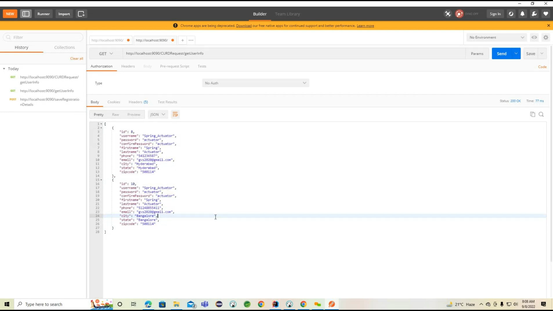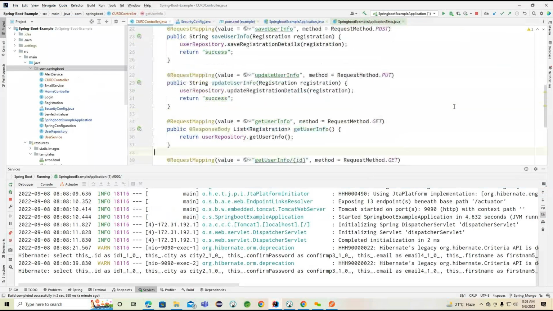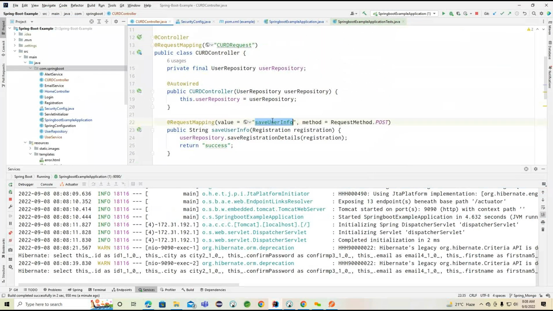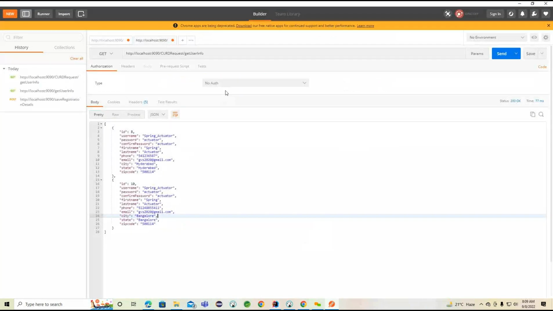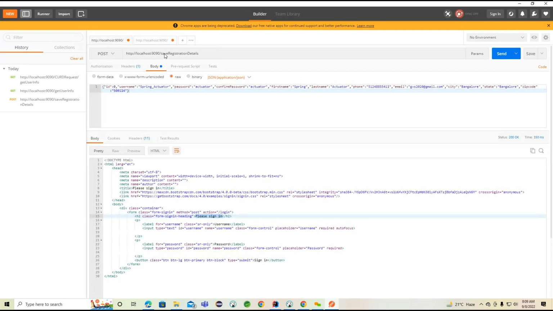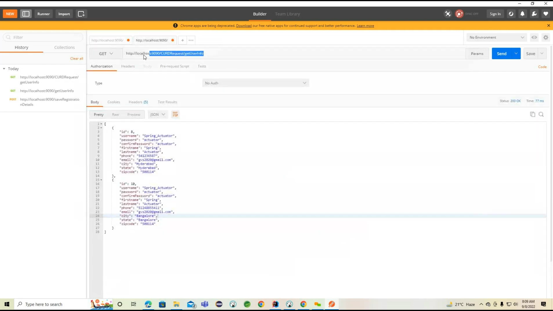Okay, so now what I will do, if I want to save this, where is the request? So this one, if I'm going to use this method here, save user info. Okay, let me copy this.